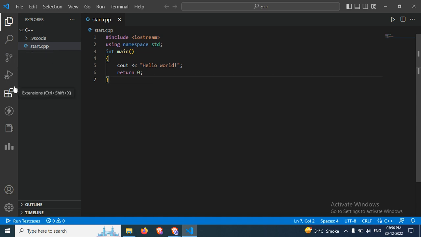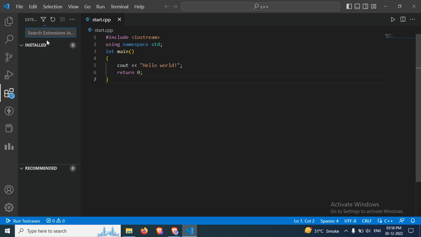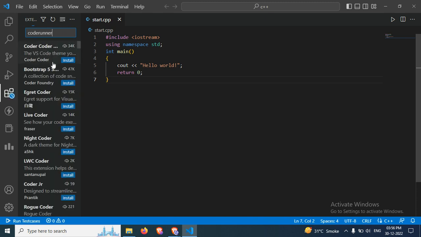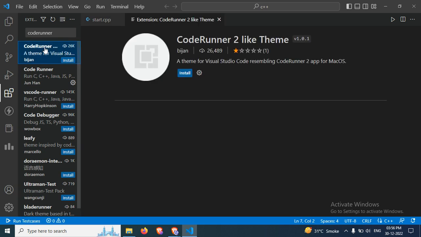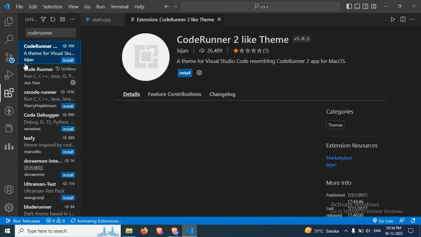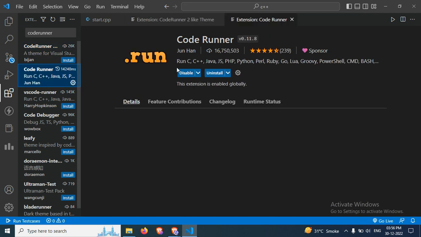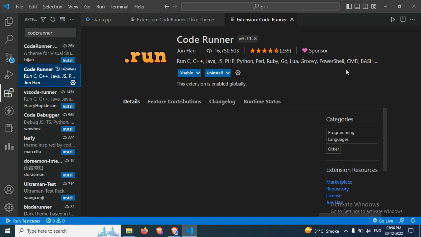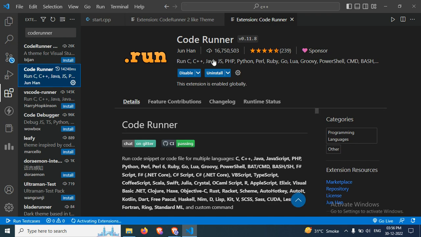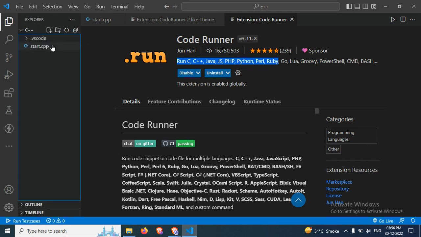Now you need to install some extensions. Which extensions? You need to install Code Runner. It is for Mac OS, and also for normal Windows and Linux users. I have already installed it. You can install from here. This is a good extension because you can run any programming language in it. After installing this, your code will run.